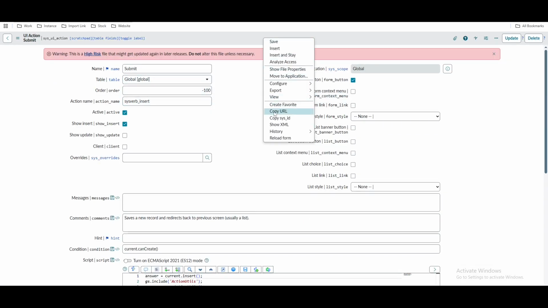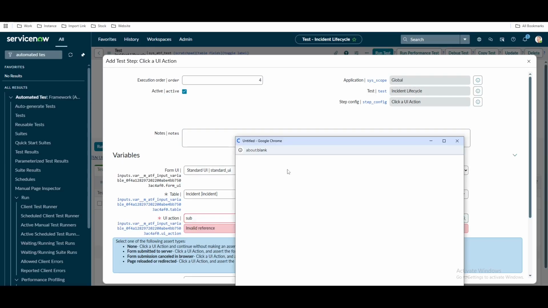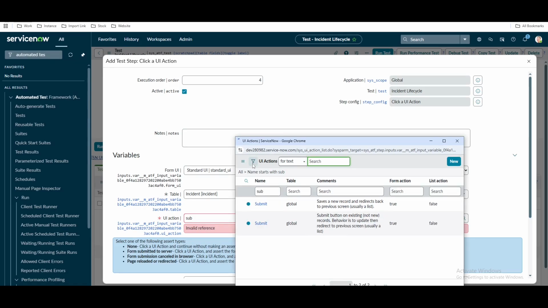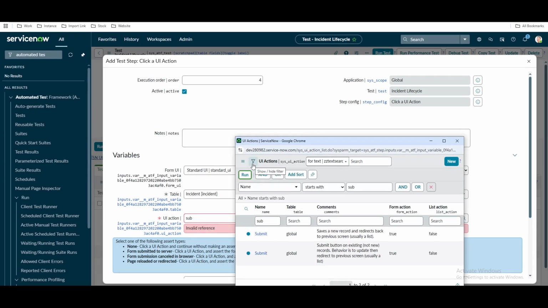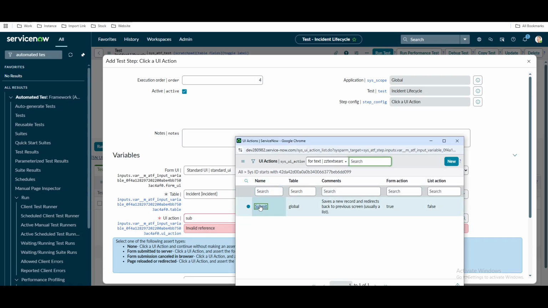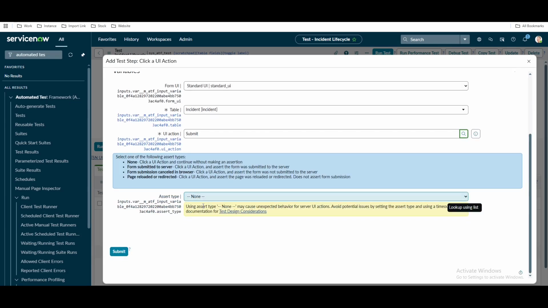We can simply copy this submit button's sysID and go here and select that sysID, so that it does not create any confusion. Here we have two sysIDs. We don't know which one is going to be used. We can just go and put the sysID equal to this submit button. Okay, and then run them. Okay, so what will happen after that? There is one thing called assert type.